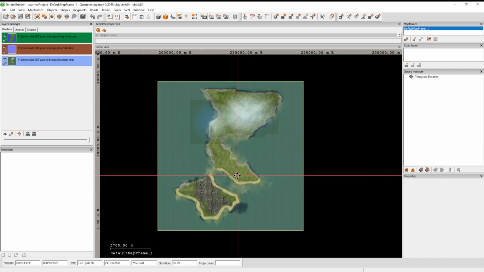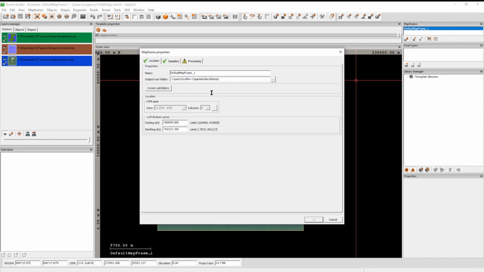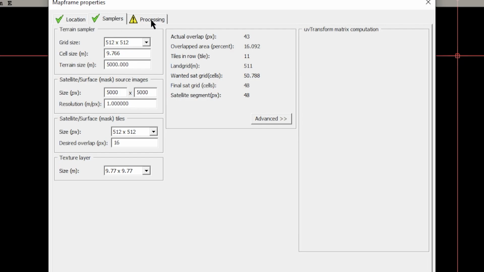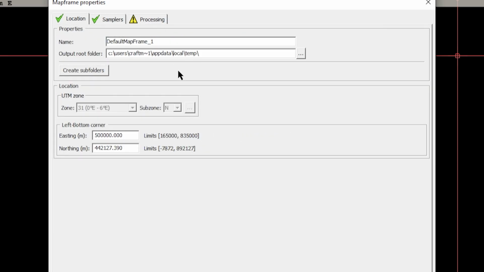So now that we all have those where we need them, go to the map frames up here where it says default map frame that we made earlier. We're gonna either double click or right click and press properties. And now we have a locations tab, samplers, and processing. You can always refer back to this video or go check the Discord under Terrain Builder. I have screenshots of these settings.